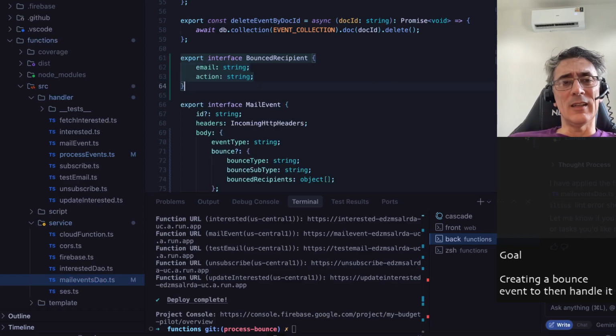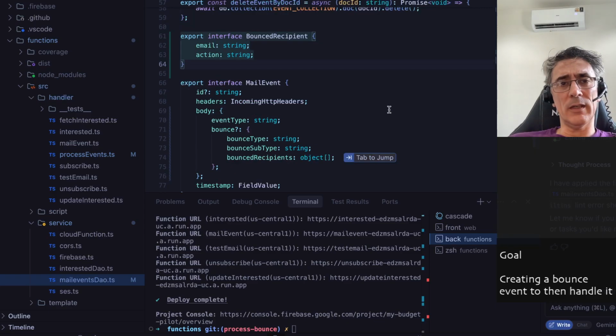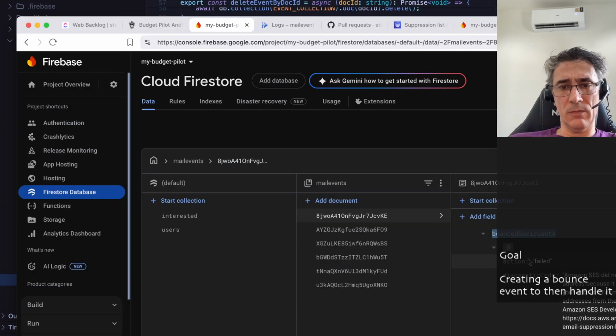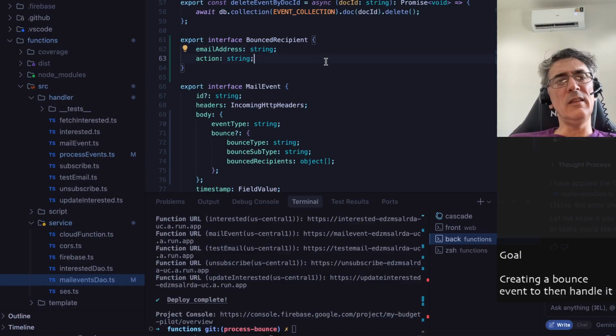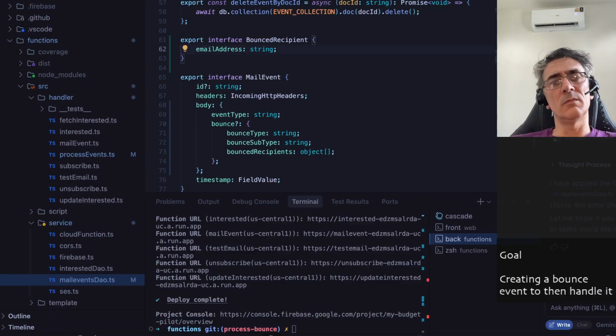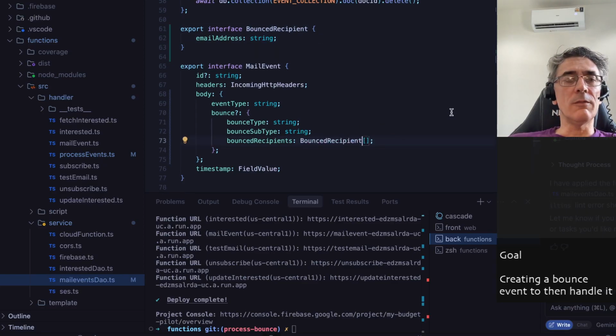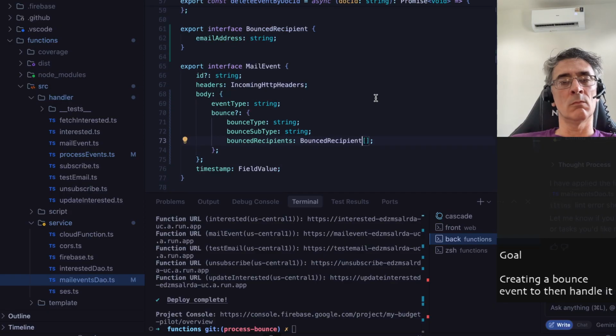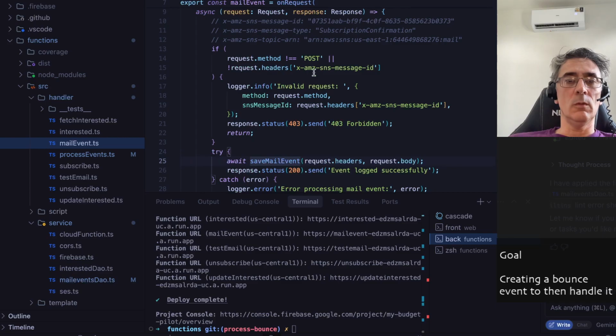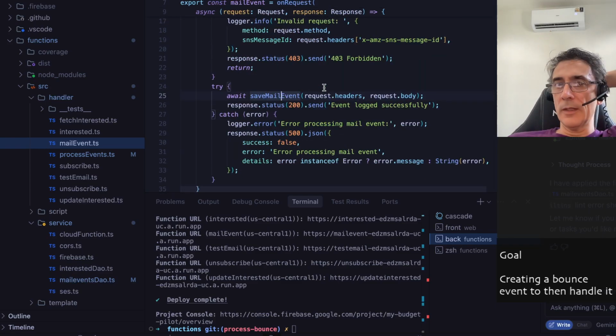Allora, I accepted that, but action was in, yeah, action failed. And email is not called email, it's called email address. And you know what? I don't need action. Let's delete it. And so now I define this as an array of bounce recipients. Good, good.